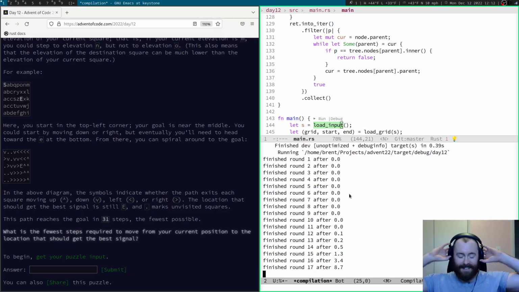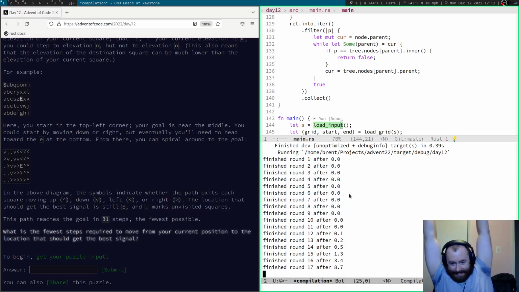It's going to be too slow again, no. Alright, but we did it. We did a tree. I'm pretty excited about that, actually.